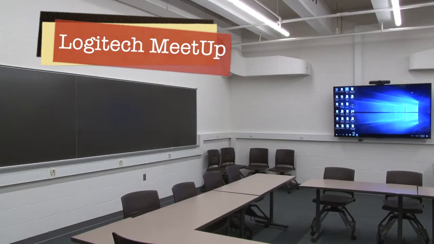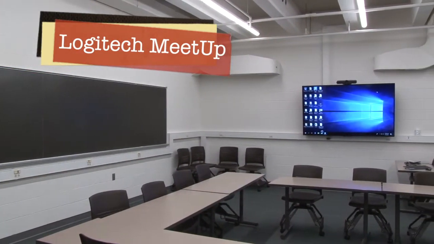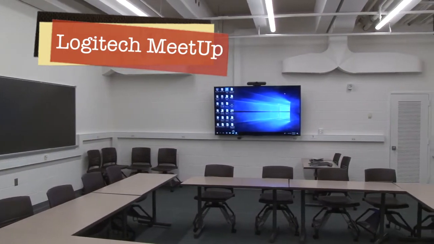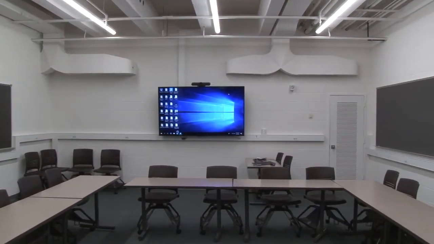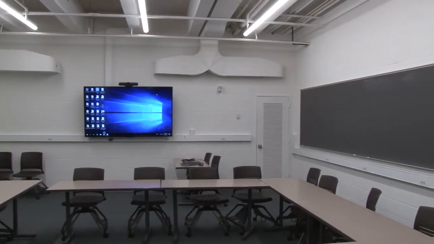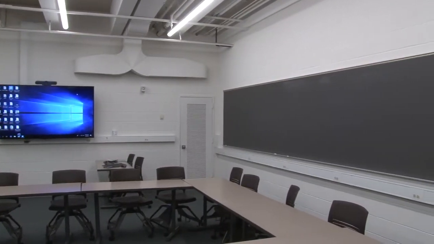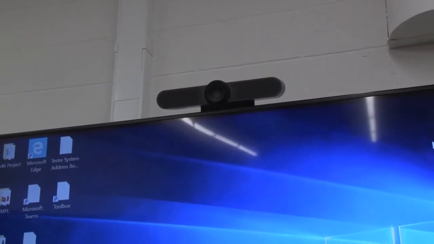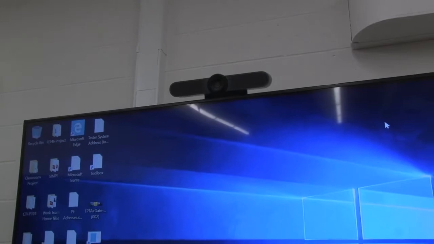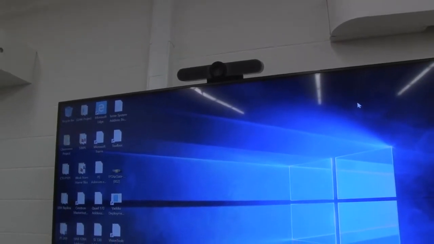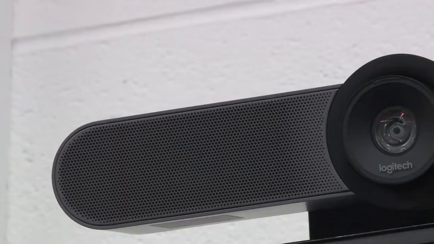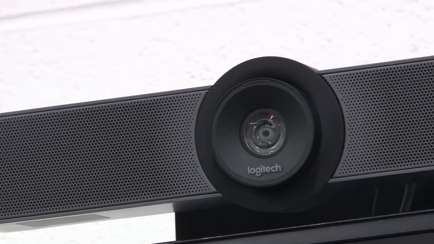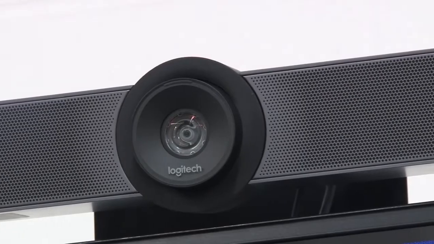The second standard of the hybrid learning systems we're installing into the classrooms is the Logitech Meetup. The Logitech Meetup is used in smaller rooms or in classrooms where the Easy IP system is not a good configuration for the space. You may encounter the Logitech Meetup mounted to the top of a TV or mounted to a cart depending on the space. The Logitech Meetup is a standalone unit that has a built-in camera, microphone, and speaker system.